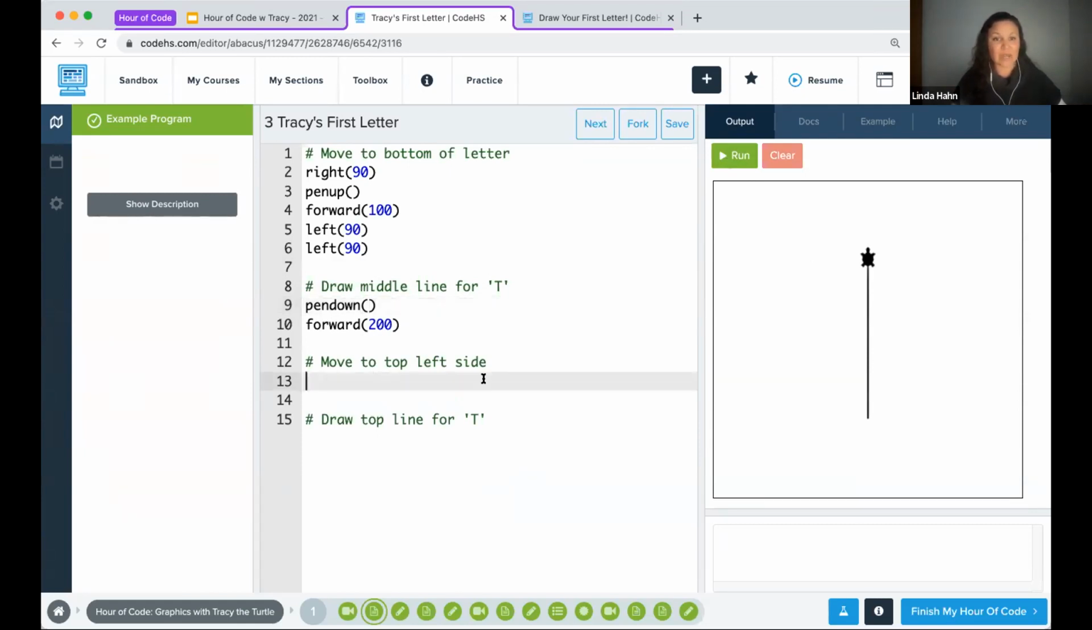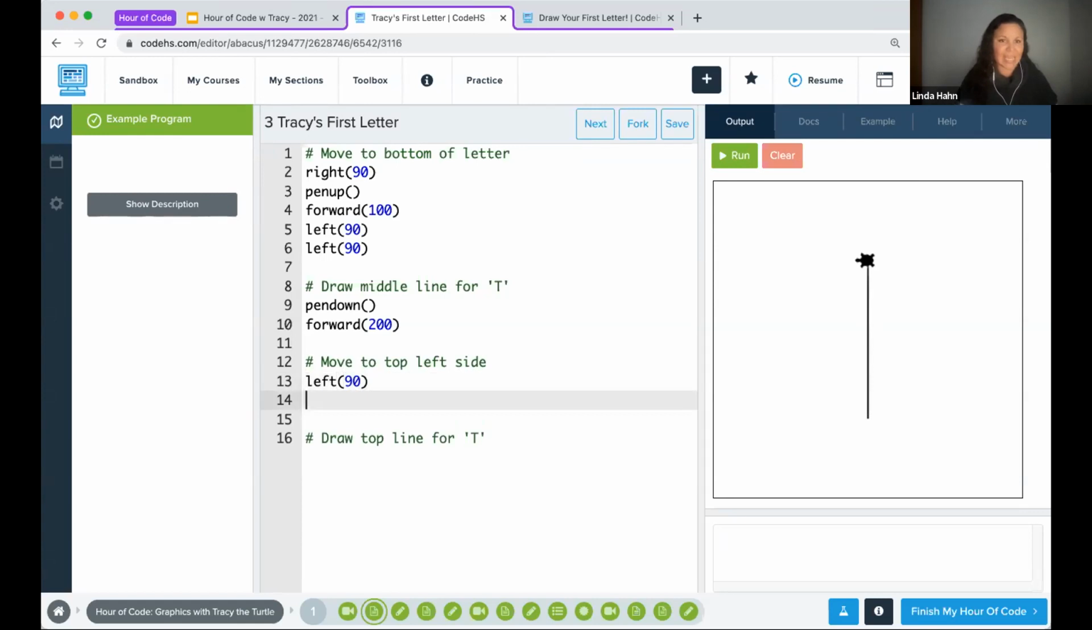Excellent. So now we're going to move to the top, and we're going to move to the left side to create that half of the T on the left hand side. So what we need to do is I need to turn Tracy. I'm going to go ahead and turn her to the left, and she's going to turn 90 degrees. So again, just making those incremental changes to see how it's going. And then if I move forward, I want her to move 100 pixels. Let's see how that looks as I run it.